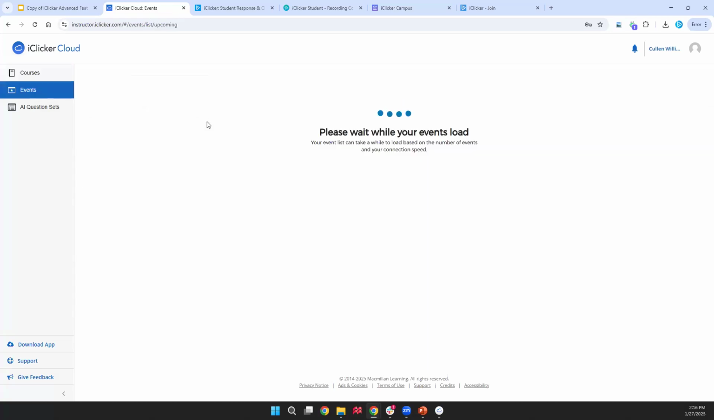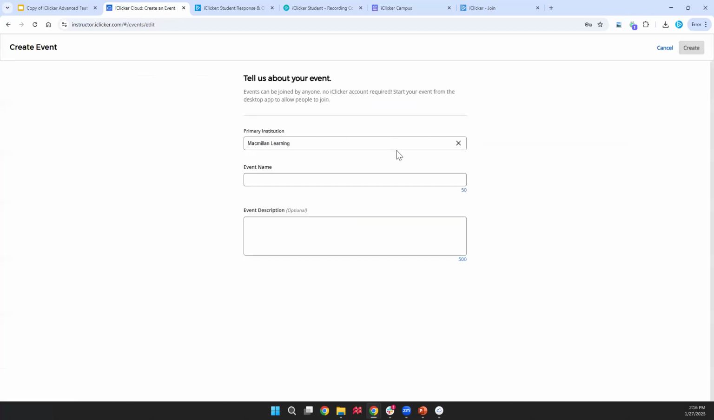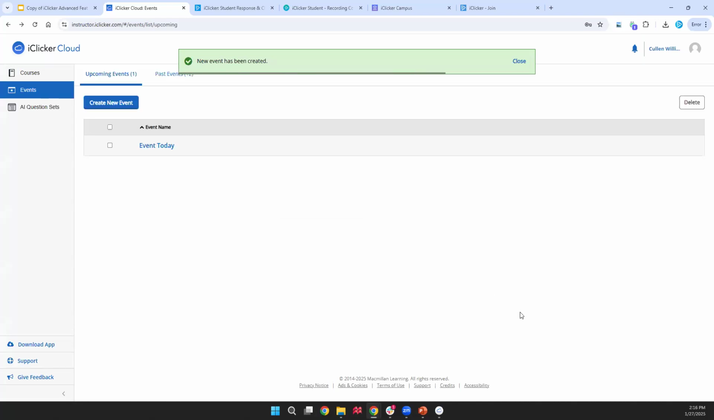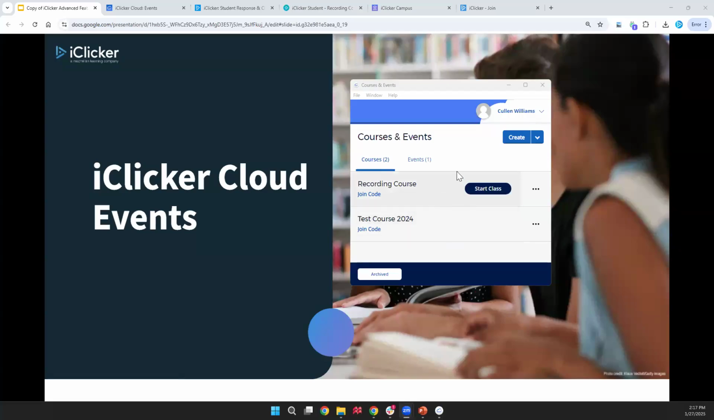By clicking on events, we can create the event ahead of time. You'll have your primary institution, your event name, and an event description if you'd like to use one. Events must be run from the iClicker Cloud desktop software, just like normal classes. Once you have that created, you'll find the events page here.